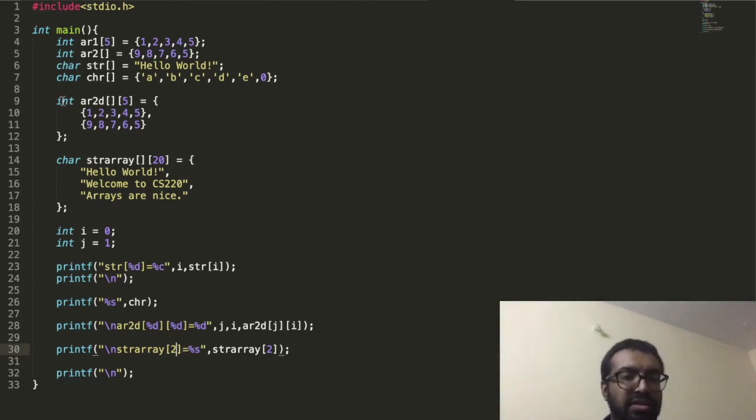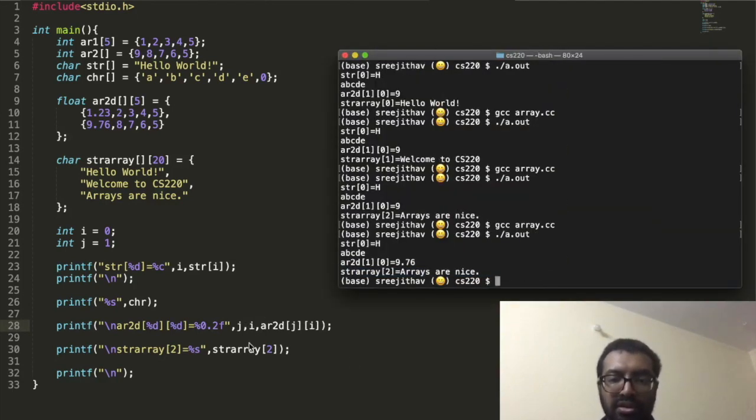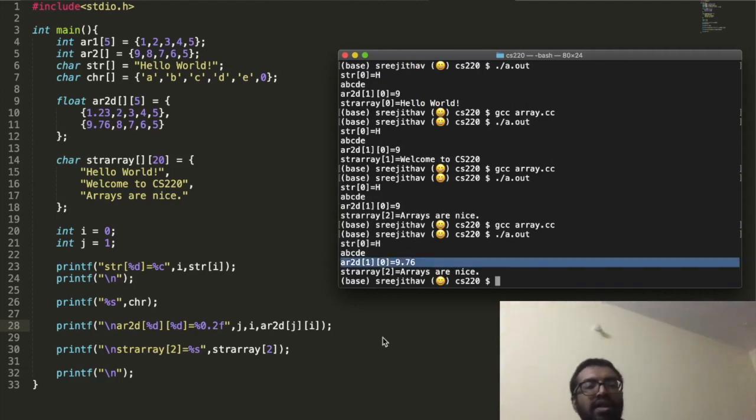You could have this as a float, let's say, and I make it 1.23 here and maybe 9.76 here. I'll just make this %0.2f, and it should work. See, I just printed a float number. So you could have had an array of floats, array of characters, array of integers, etc.